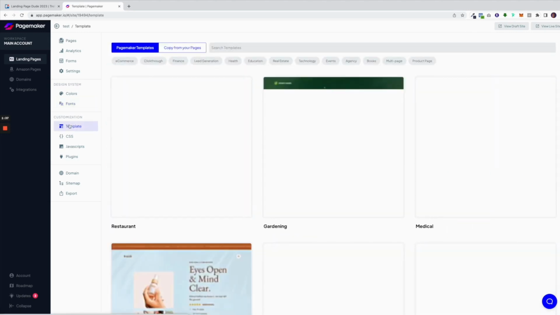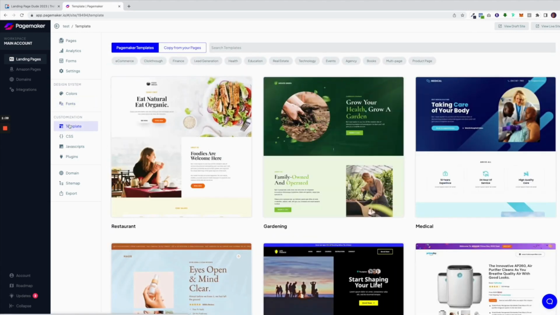Underneath is your template page. In Pagemaker, once you've selected a template, you're able to change it afterwards. This is where you would go to change your template. You're able to change it by just clicking on select. You could also sort through different landing pages based on categories.